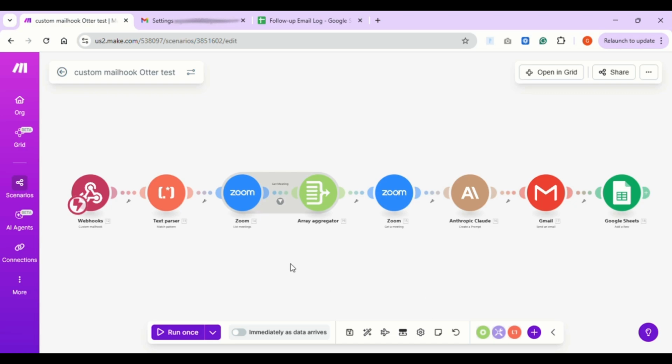Today I'm going to show you an automation to send follow-up emails after your meetings by using your note taker. In this case, I'm using Otter, but it works for Read AI and others.